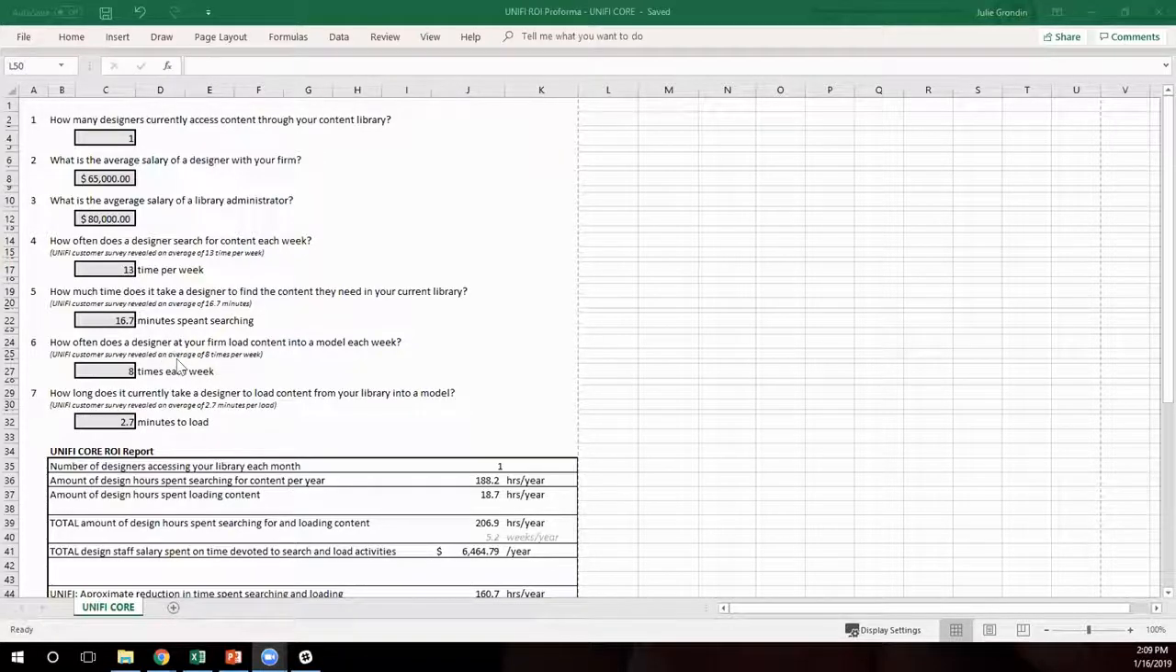We also wanted to better understand how often a designer at the firm is loading content into a model each week. Our survey results came back as 8 times a week. Again, it's a starting point for you once you get your hands on the calculator, to be able to adjust it to your firm's numbers that reflect the activity in your firm more.